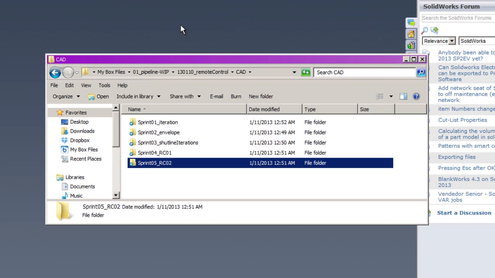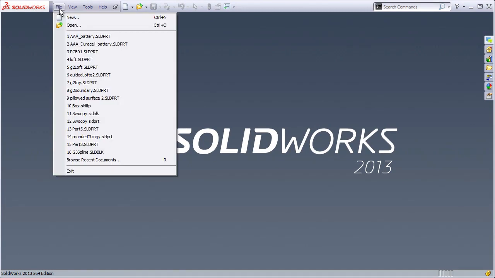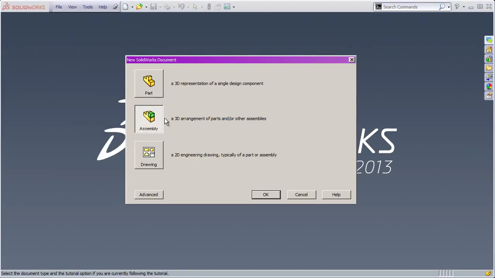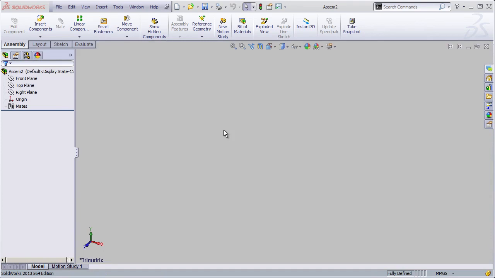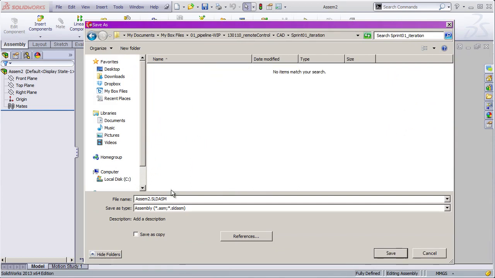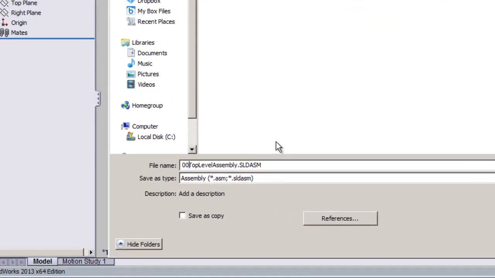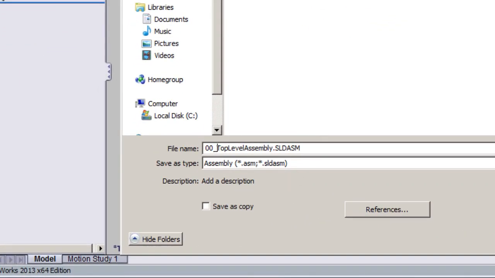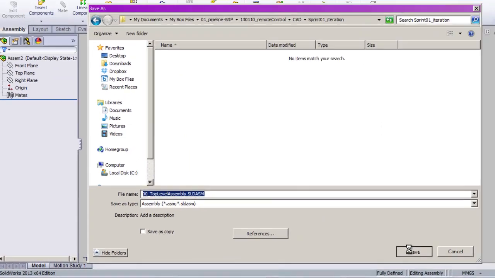And to get this process started, here in SOLIDWORKS, I'm going to say File, New, and create a new assembly. And the first thing we do whenever we create a new assembly is save it. So let's go File, Save As. Okay, so here's my Sprint 1 iteration folder. We're going to work in that to start with, and I'm going to call this my top level assembly. Okay, so my top level assembly is always called out. In fact, I'm going to begin it with 2 zeros and an underscore. That way it always sorts to the top of the list so we know exactly which assembly is the top level so we can see everything all at once. Okay, so let's hit save.